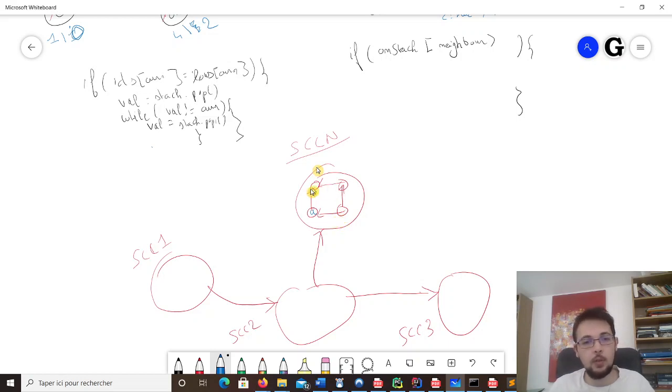What it means is that every other node of the strongly connected component has not yet been visited. Also, I have made a mistake: it must form a cycle. So every other node of this strongly connected component has not yet been visited. And O is the stack at this point in time.